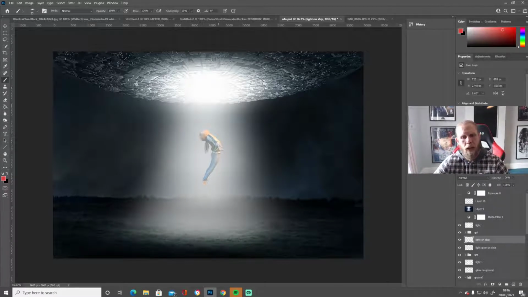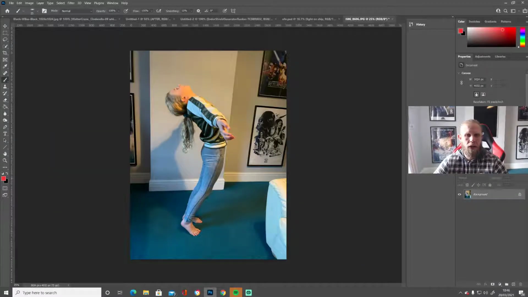Now, in regards to how she is here, this is the actual photo that I took at home. Not very good lighting, but this is to express that I try to show people you can pretty much do anything with anything, right? Do you know what I mean? So obviously, she stood here.